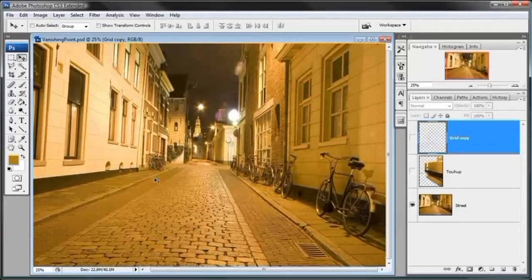All right, here we are back in Photoshop. And again, if you want to follow along, you can go into the Vanishing Point folder, which is inside the Project Files folder, and you can use that image and follow along right with me.